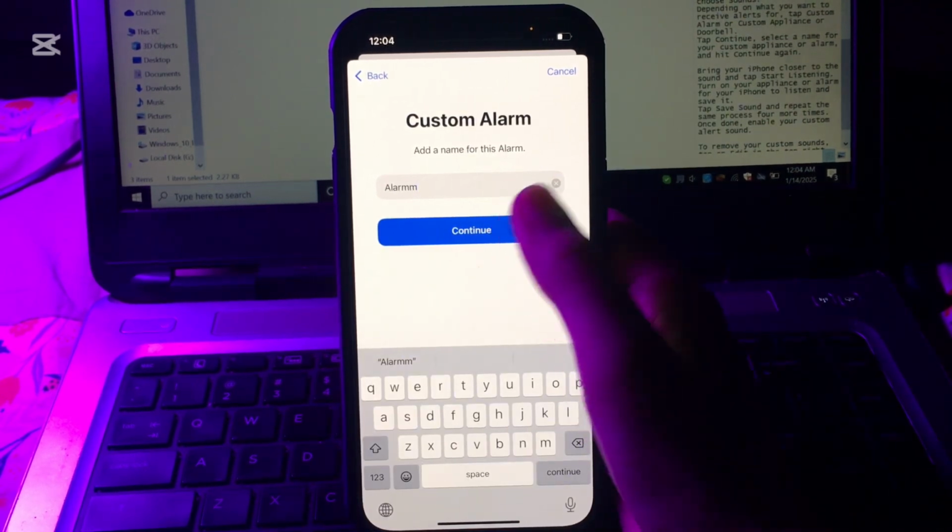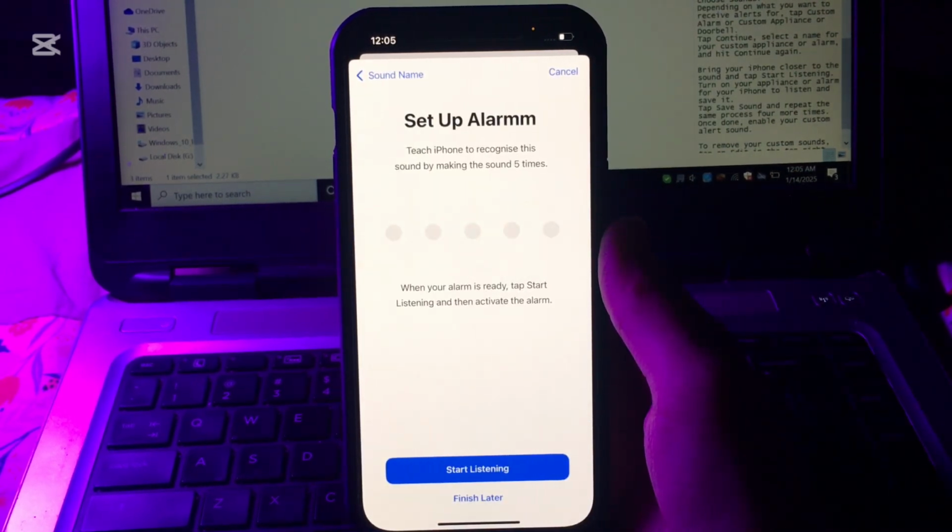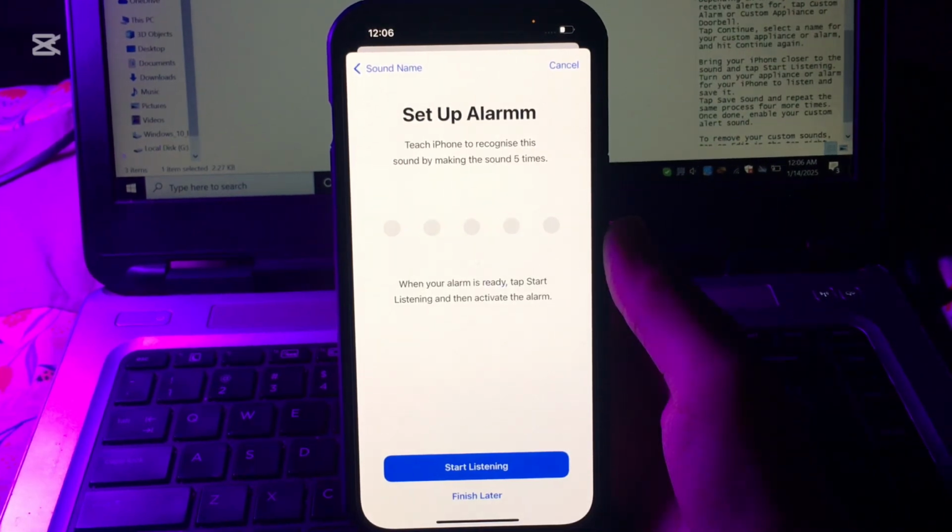Hit Continue again. Bring your iPhone closer to the sound and tap Start Listening. Then you can turn on your appliance or alarm for your iPhone to listen and save it. Tap Save Sound. Repeat the same process 4 more times.